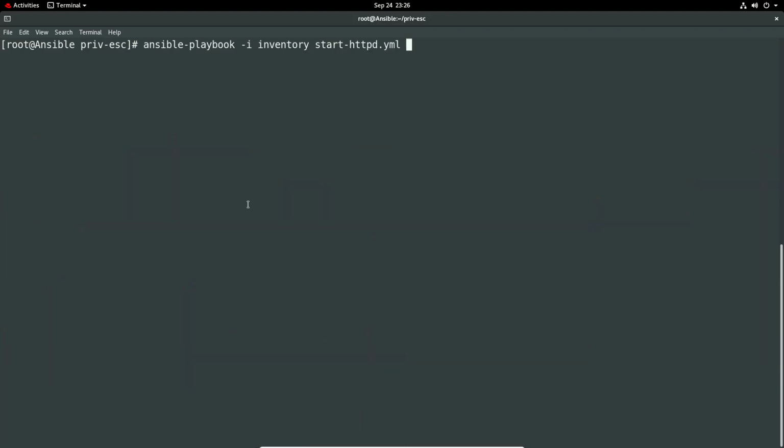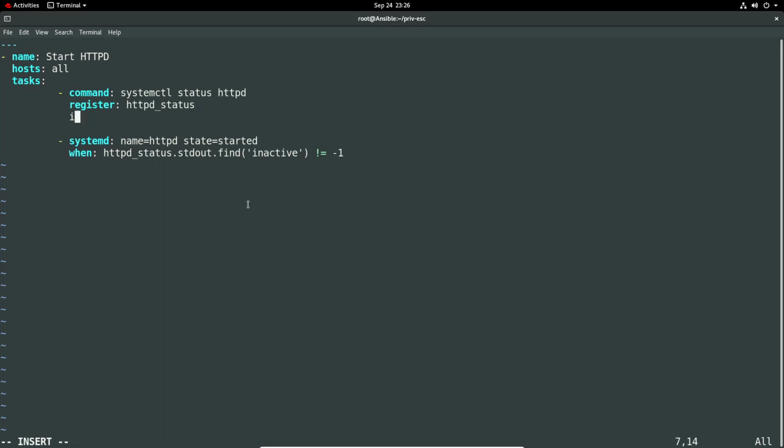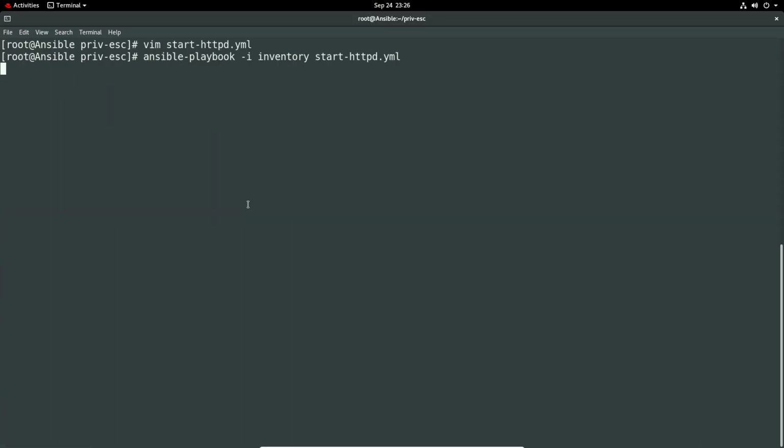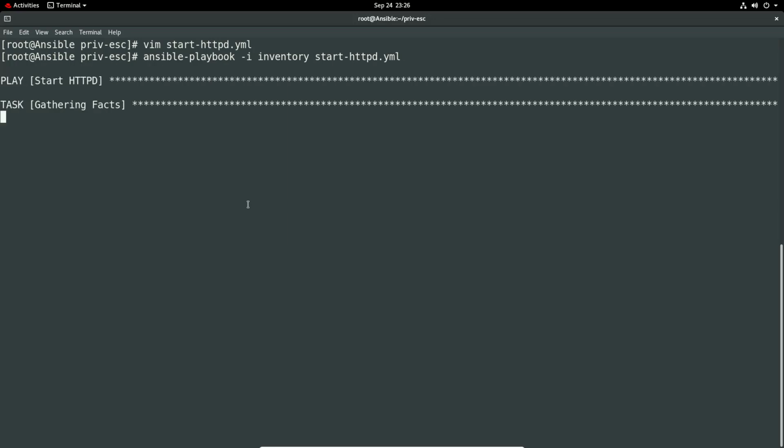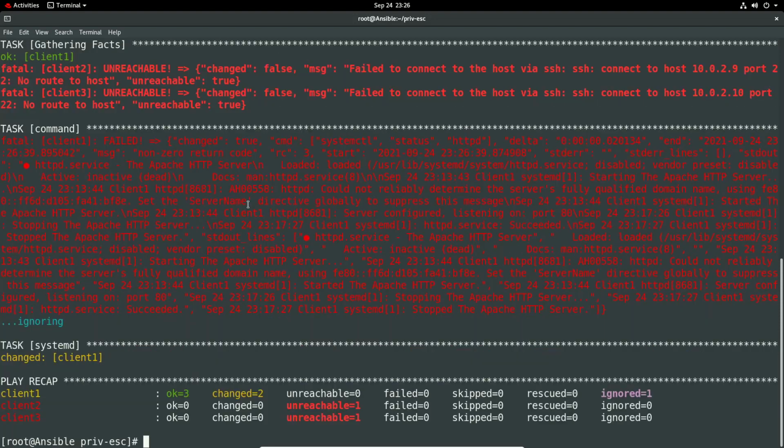So now let me just go back into the playbook and add a new line here: ignore_errors: true. There we go. So now it's actually gone through and ignored the error message.